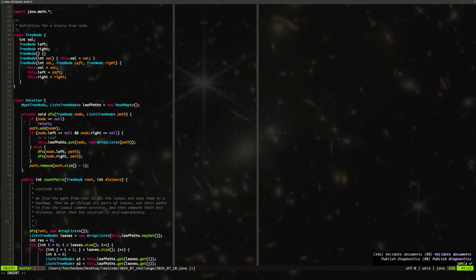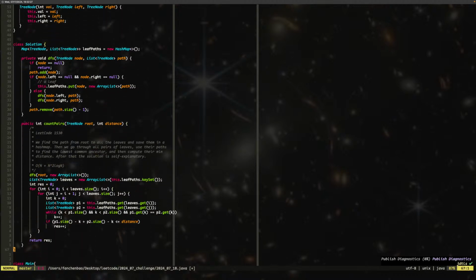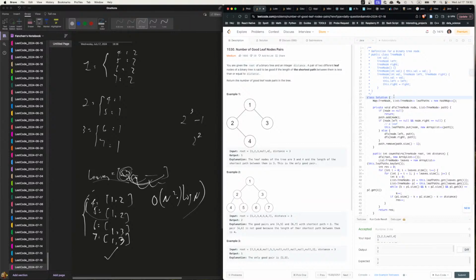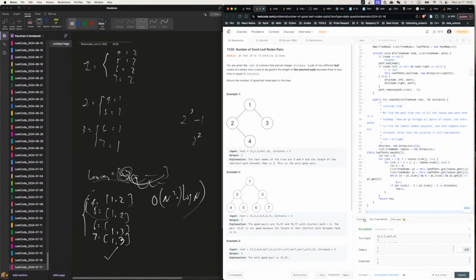I will call it O(n) squared times log n. Okay. Well, technically we can say O(n) plus O(n) squared. DFS takes O(n). This is taking O(n) squared. This k will go through log n. So that's kind of the analysis of the whole algorithm, and let's hope it's not wrong.